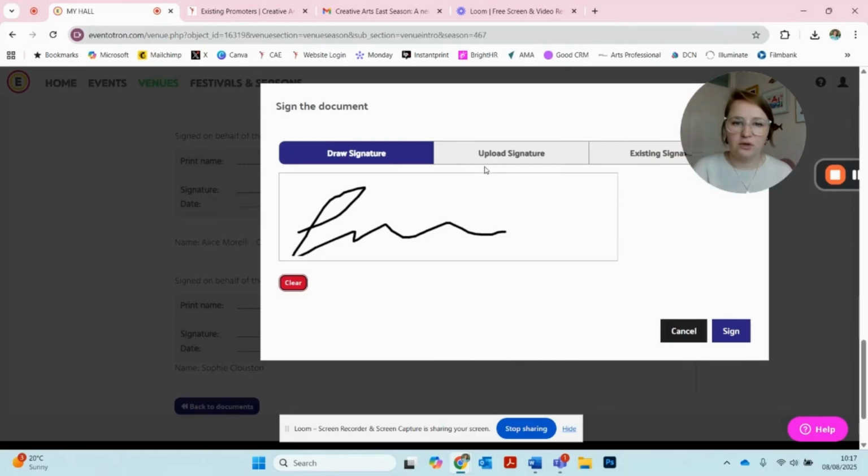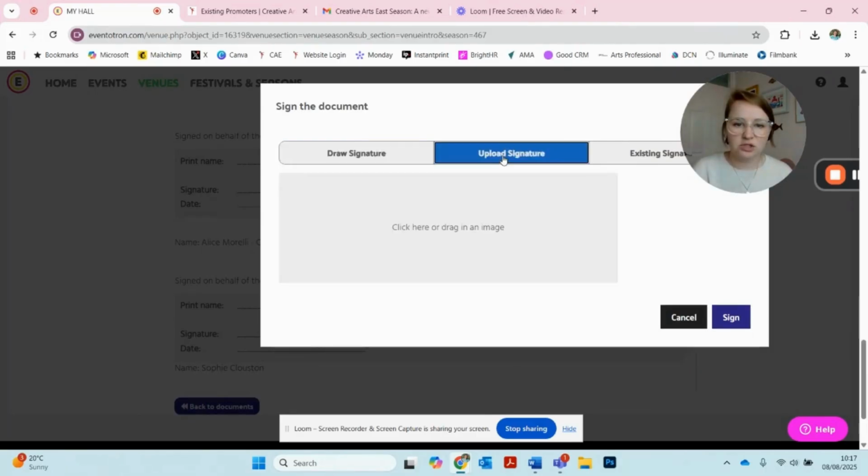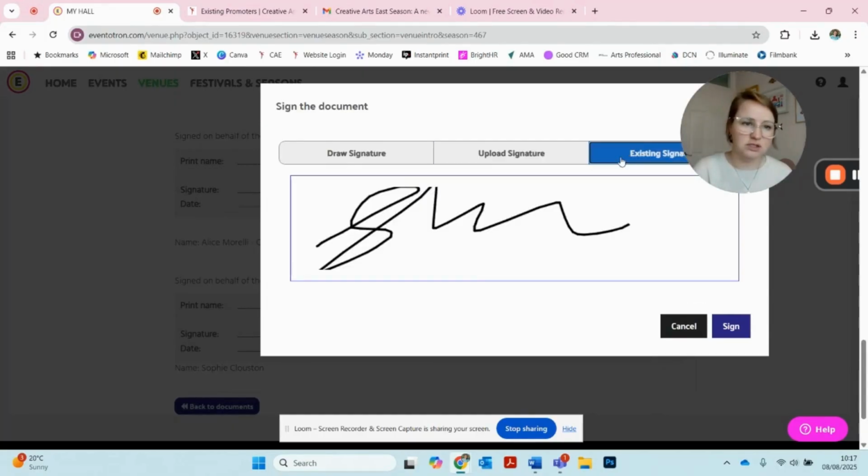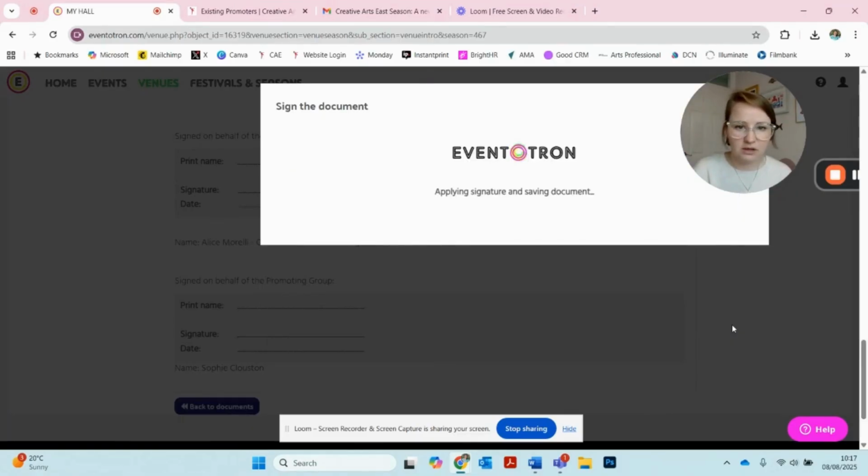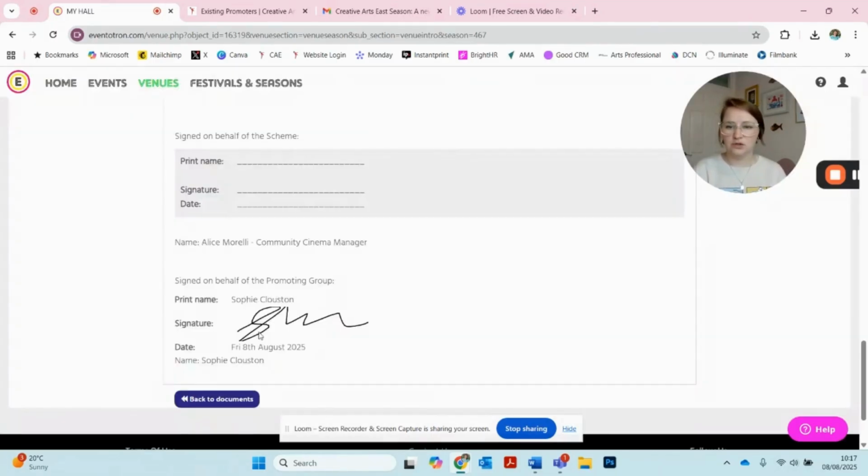If you prefer, you can actually just upload an image, a drawing of your signature. And then once you've done it a couple of times, you can use an existing one that lives there, so you don't have to do this every time. So once you're happy, you can click sign, then it applies it to the document, and then it says Sophie Clouston signed on this day, and that's all done.